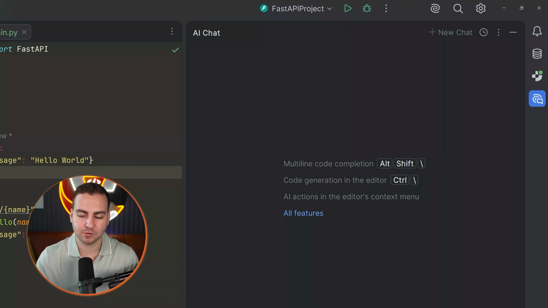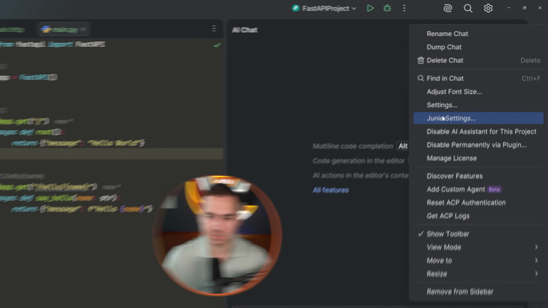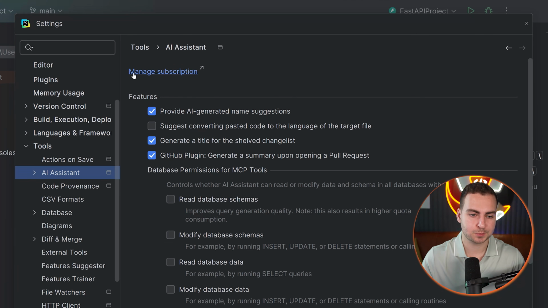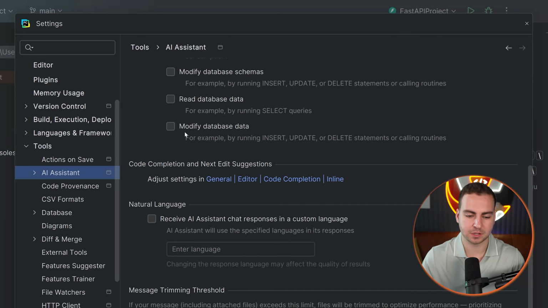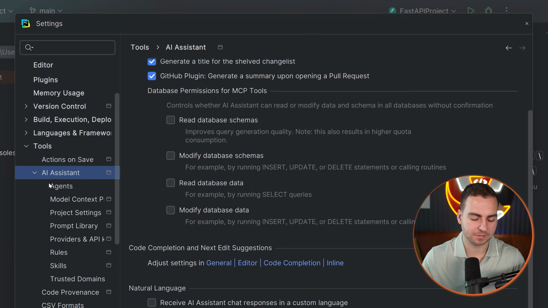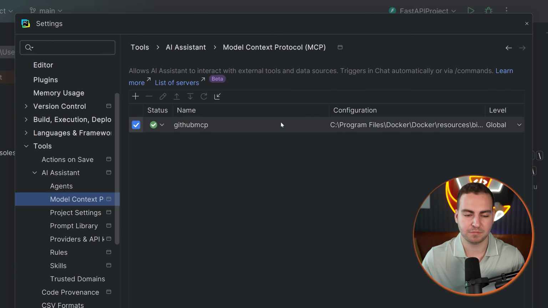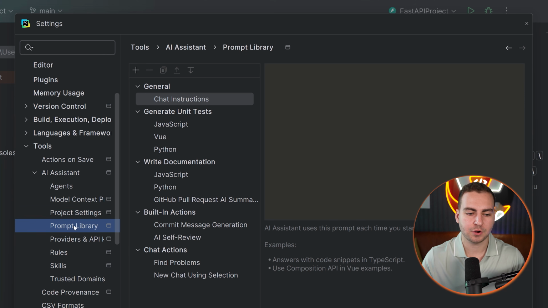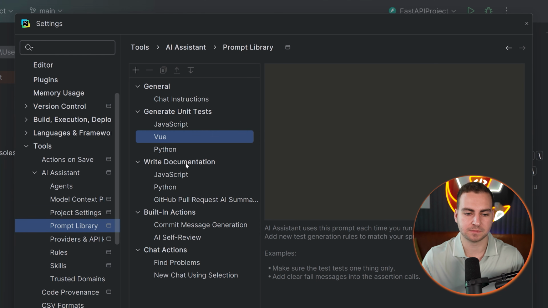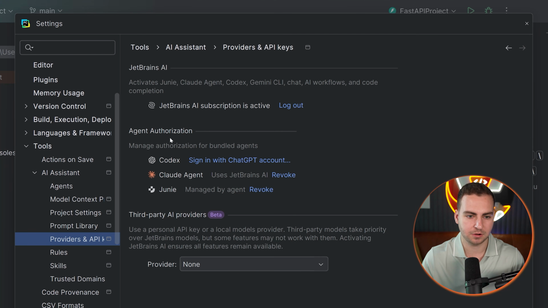So anyways, that's kind of how this works in terms of selecting the various models. Now, if you want to go into more settings, you can go to the settings view from these three dots, and you can see a bunch of options here. For example, your subscription, if you're going to use this directly from JetBrains, all of this stuff. And if we open up this larger view, you can see we have the agents, we have model context protocol. I've added an MCP server, which I'll talk to you guys about later. Project settings, prompt library. So if you want to add prompts that you can reuse, you can add them here.